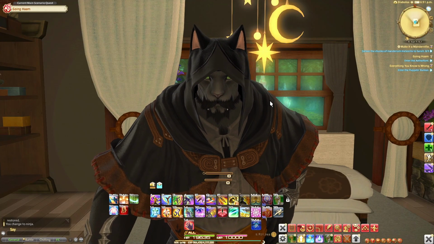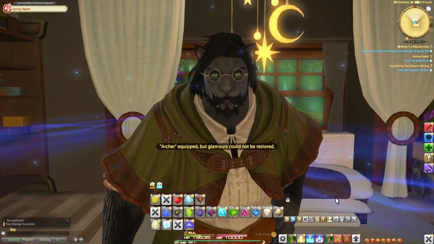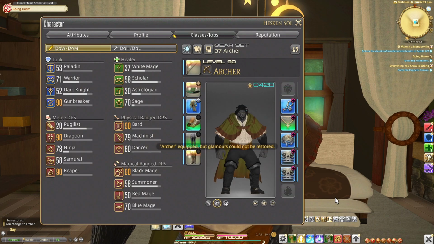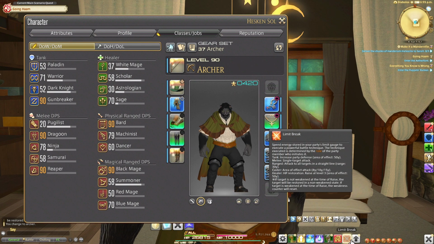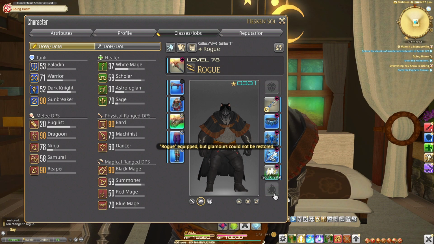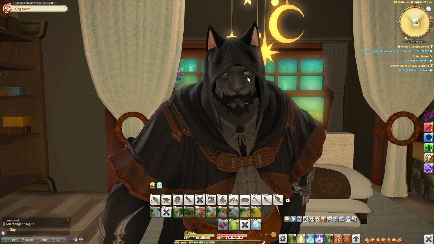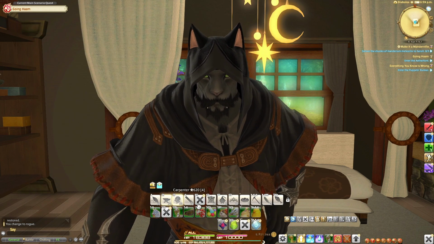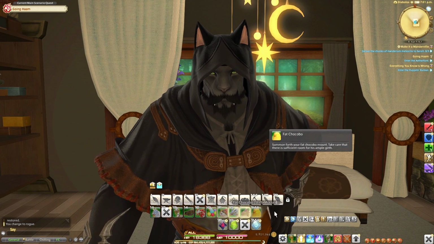But now let's get into the nitty-gritty of things. What you're going to need first is a class that has the job stone taken off. So if you have Bard unlocked, for example, you're going to want to use Archer. If you have Paladin, you're going to want to use Marauder. If you have Ninja, you're going to want to use Rogue, something like that. So then the Soul Crystal is off. The reason you want to do this is because you need to use these classes' hotbars as placeholders for all the buttons. You want to take their abilities off and replace them with lines of buttons.